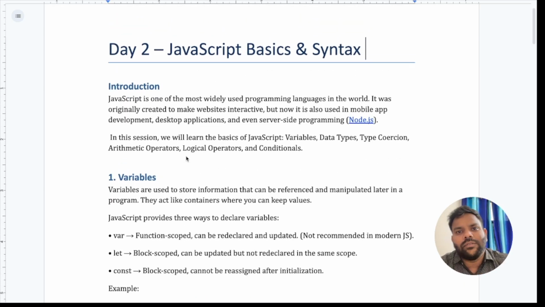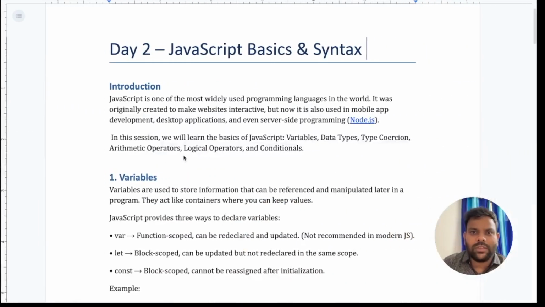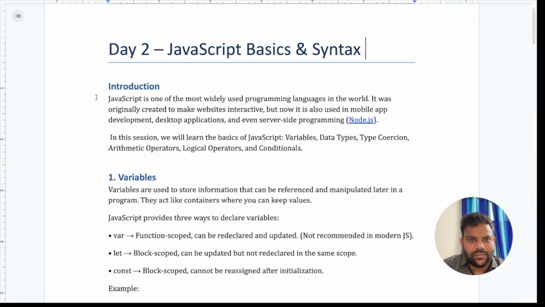So what we will cover today: JavaScript basics and syntax. The introduction we have covered already. JavaScript is one of the most widely used programming languages in the world. It was originally created to make websites interactive, but now it is also used for mobile app development, like we can use React Native, which also uses React JS. Desktop applications, even server side programming with Node.js.